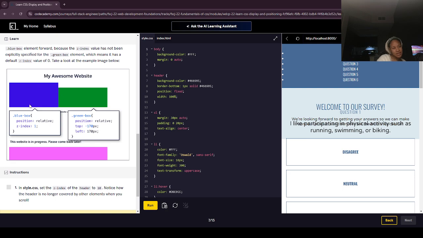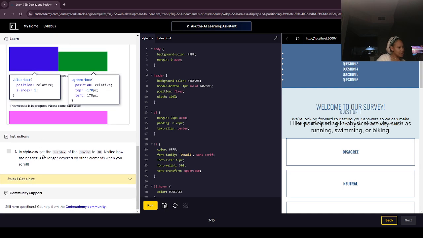Okay, so I think what they're trying to depict here is that the blue box is in front of the green box. So in the style.css file, set the Z index of the header to 10.